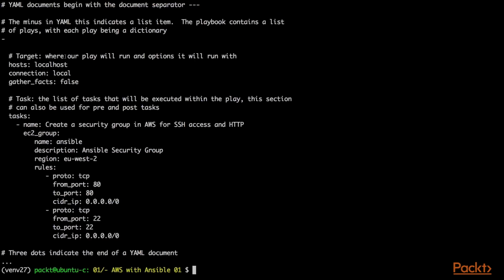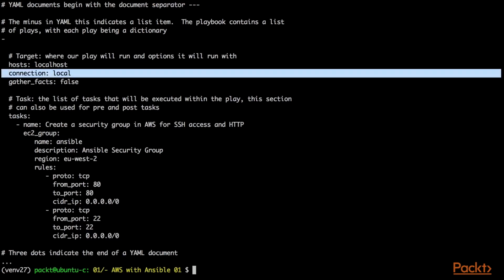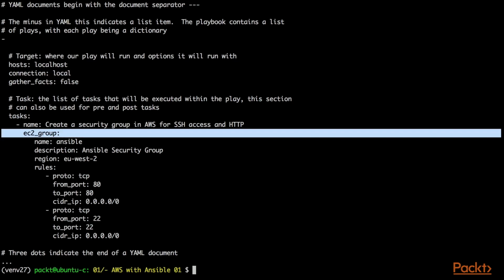Okay, so here within our playbook, we're working with a local connection, because this is going to be run from our control host here. At the moment, we have a task, which is using the EC2 group module. So this is part of Ansible. I've not had to actually do anything different here. It's one of the modules which is supplied in the many hundreds of modules which are available in Ansible.